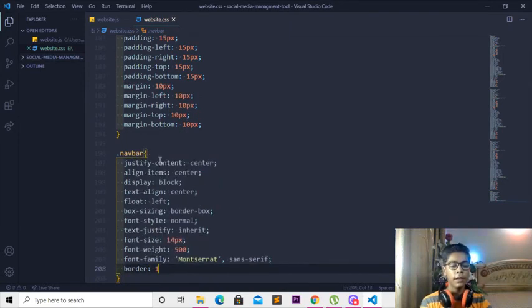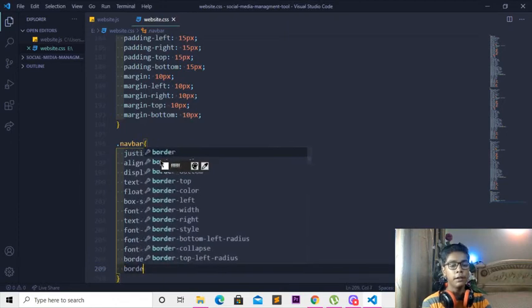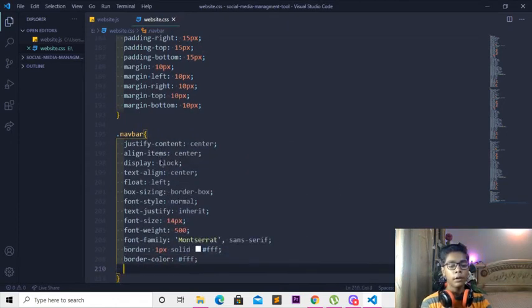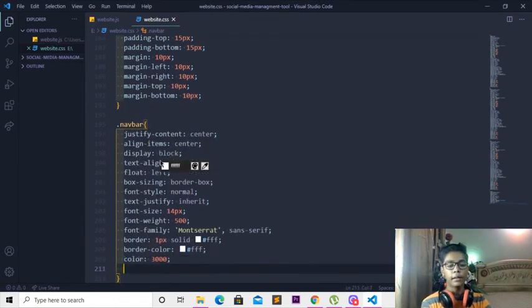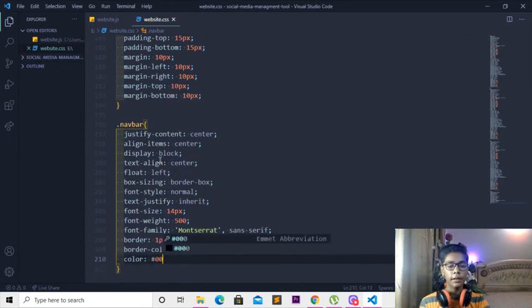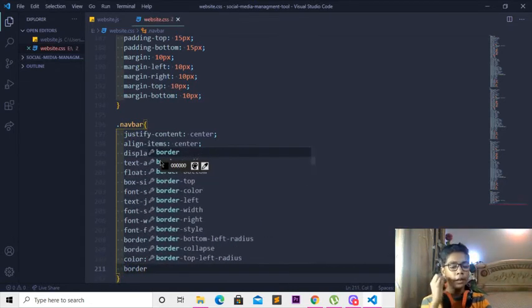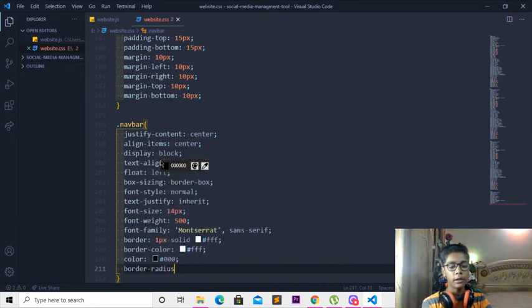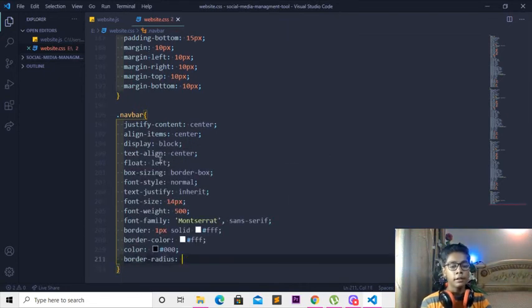So when you're done with that, here I'll write border: 1px solid white. Then here I'll write border-color: white, then color: black. Then when you're done with that, now I will do one thing. I'll come here and change it to border-radius: 10px. So I'll write that.